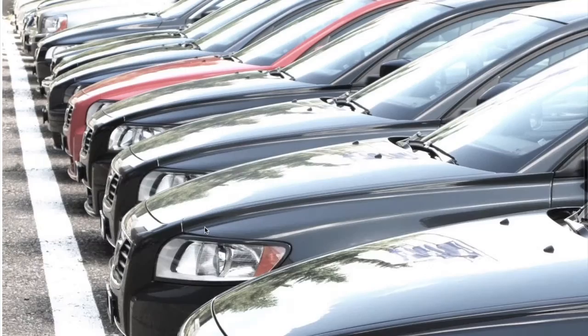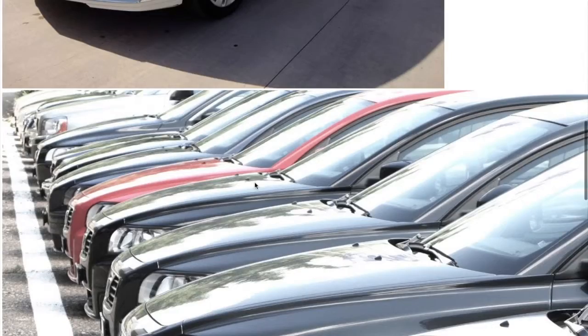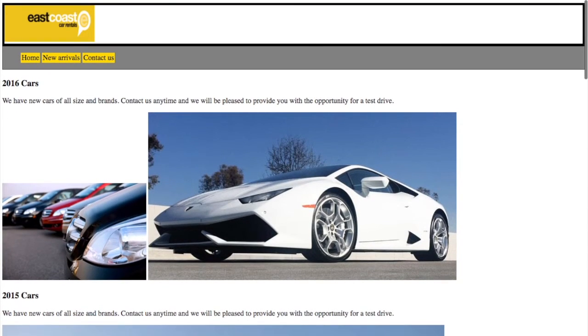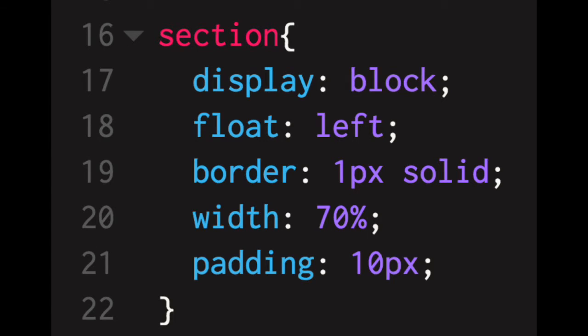The section is still not appearing properly. Let us add CSS to format it. First of all, the section should be treated as a block. Then it should be floated to the left. We have configured the width as 70% of the screen width. This will make the section adjust to screen size. It will always use 70%. Padding is used to make space between the border and the content of the section.